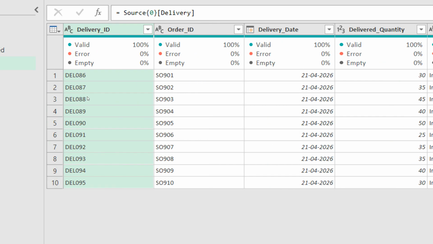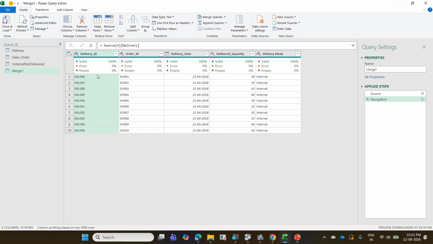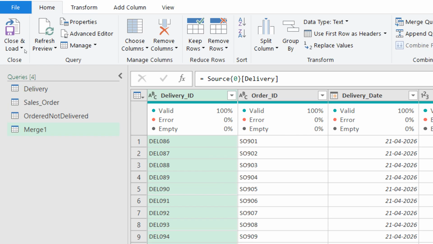Ordering has not happened. This order ID may not be available in the master. They haven't raised the order, but it was delivered. The material was delivered. Double click. It's a sample data, just a sample data. Double click. This was delivered, not ordered.